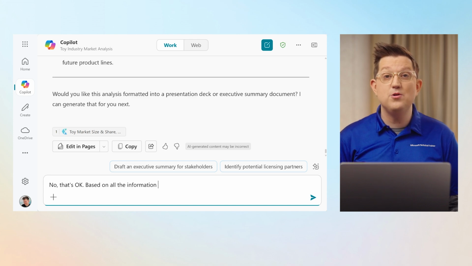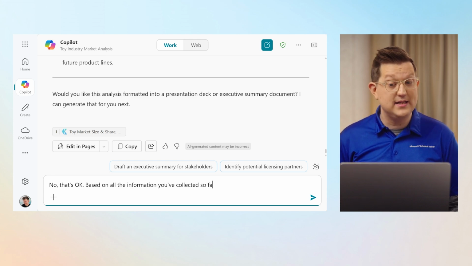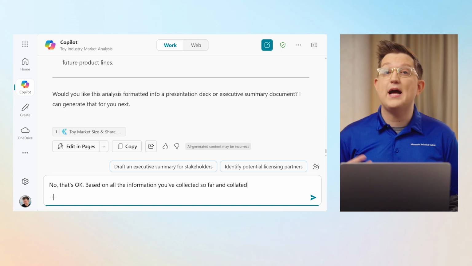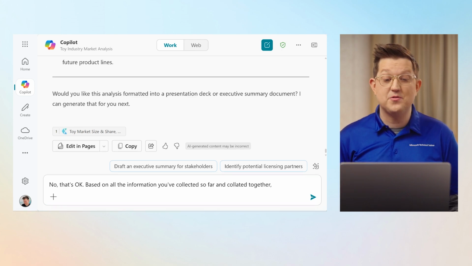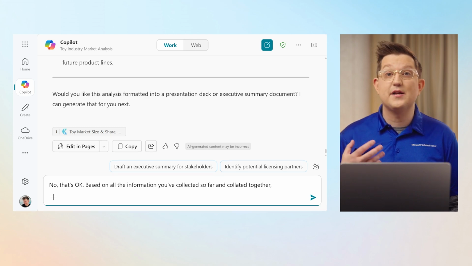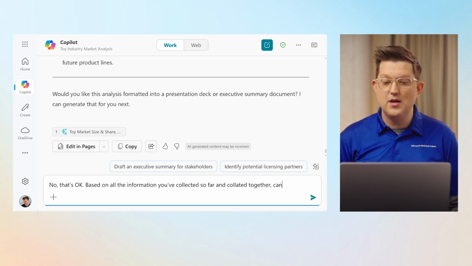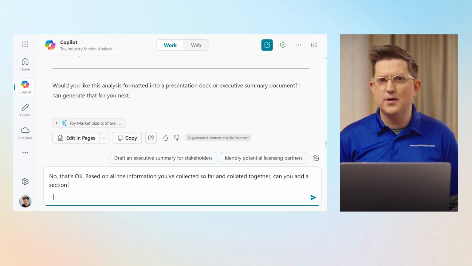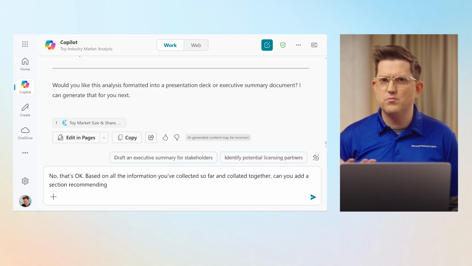Based on the information you have collected so far and collated together, I want you to actually go through and provide a little bit of extra analysis. So what analysis would you like to see? Maybe I'm interested in the analysis of the business plan. Maybe I'm interested in the analysis of the companies that are around me. Let's see if we can add an extra section on that actually. What would a toy company usually use and what other things might I have missed? Let's add a section that goes through and starts recommending some of these areas that I might want to put into play.